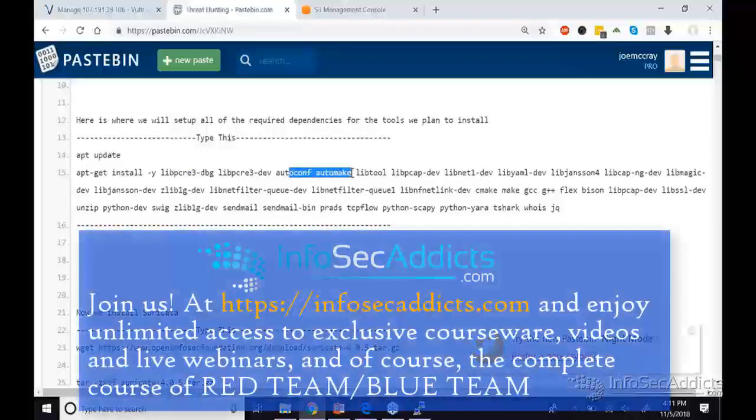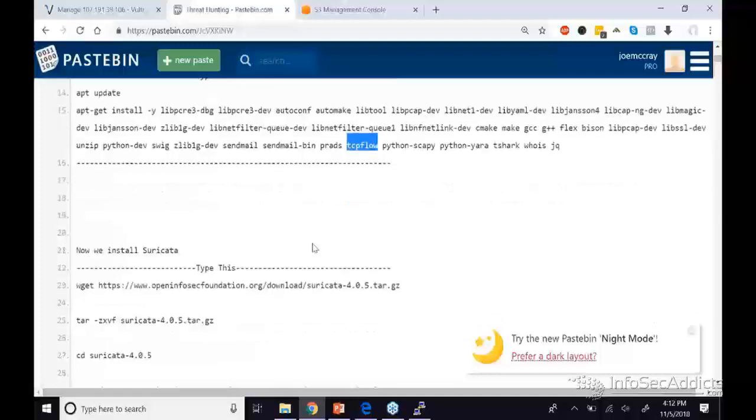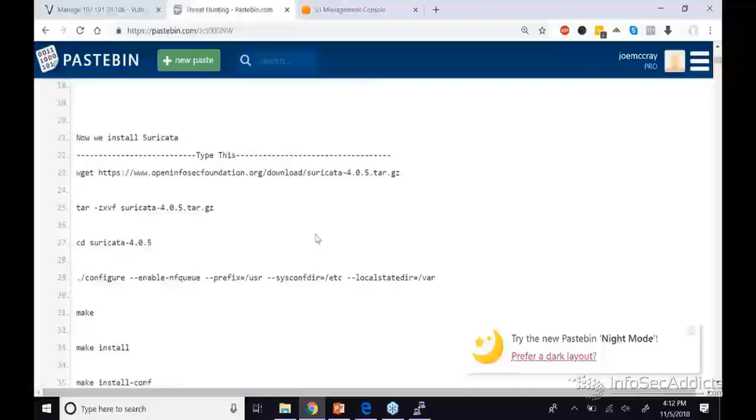Configure and make, that's what you use for compiling, right? libpcap, so that you can analyze packet captures. TCP flow, so that we can replay data that's on the wire. So let's say, for example, you download a packet capture file and you need to replay it for analysis, right? So you're going to need all of this stuff, right?